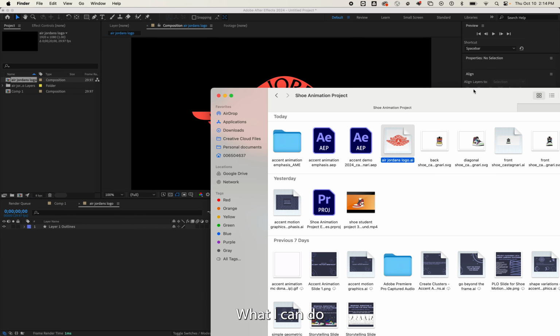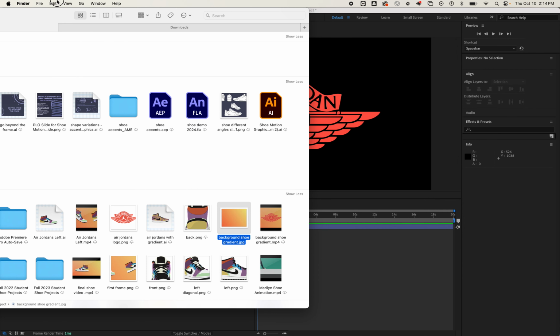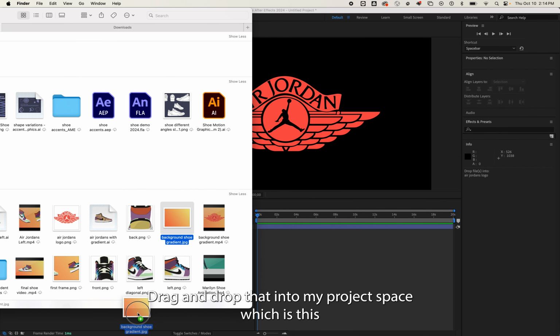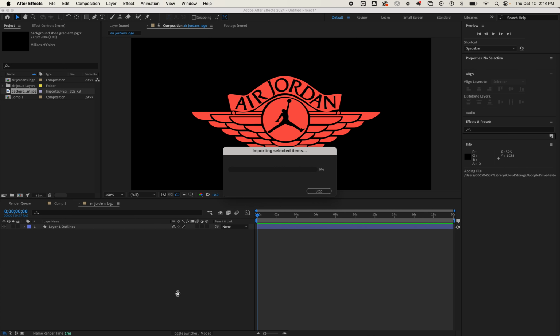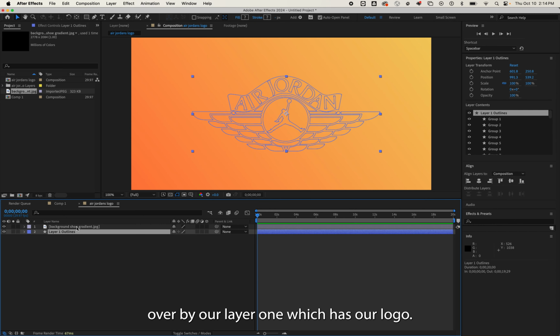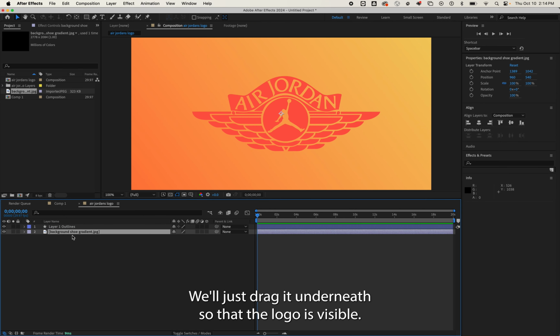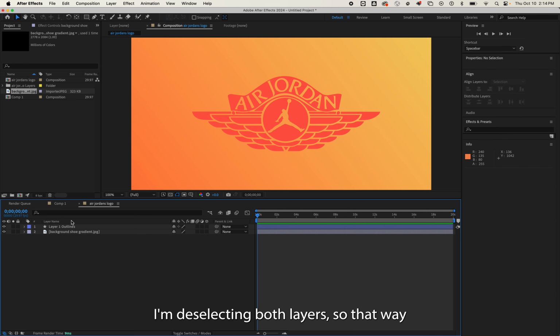What I can do is go to my gradient file, drag and drop that into my project space, which is this gray area underneath, which drops it over by our layer one outlines, which has our logo. We'll just drag it underneath so that the logo is visible. I'm deselecting both layers so that way I can create a new shape layer.